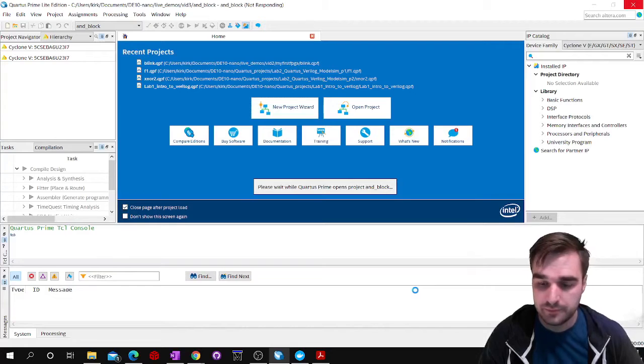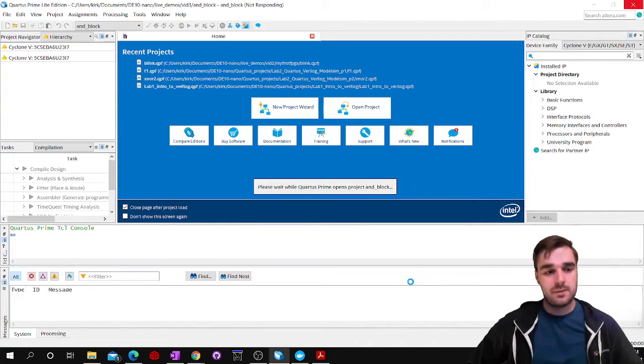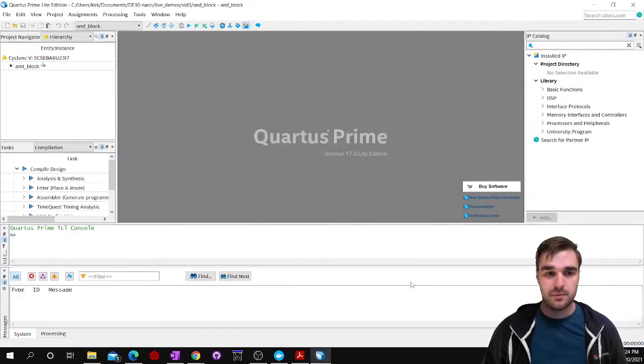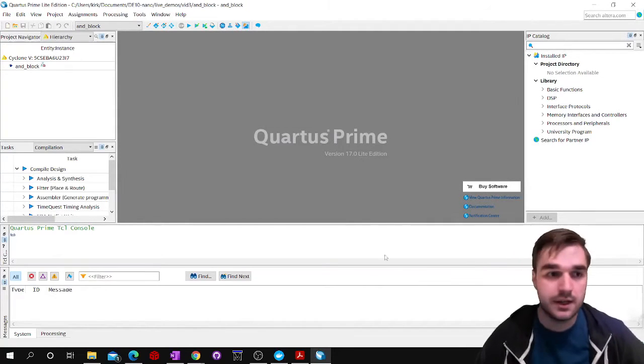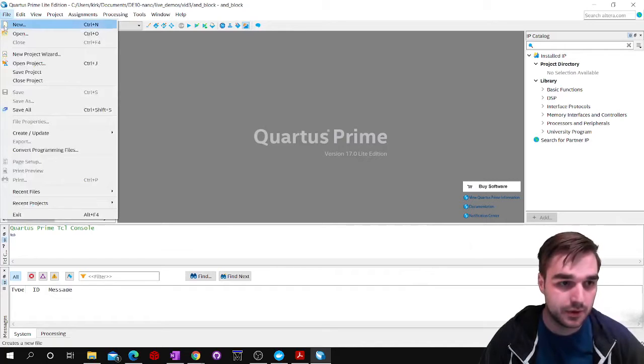Might take a moment. So we're going to be doing the block diagram schematic for describing our circuit. We're basically just going to be working with pictures, and that's going to be a really nice way of getting an introduction to what hardware description is all about.